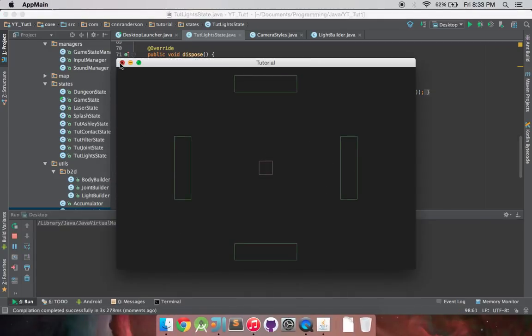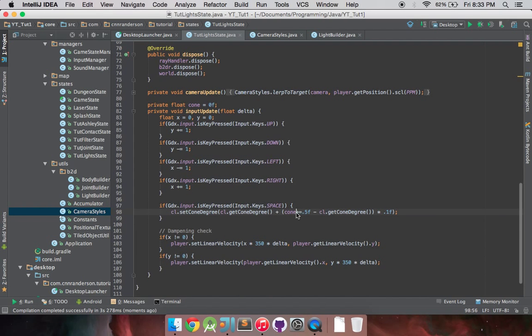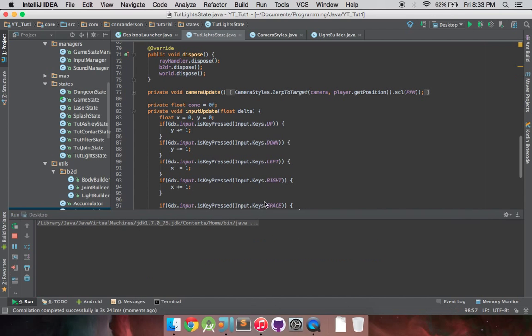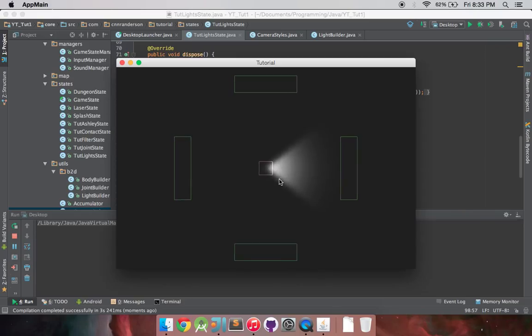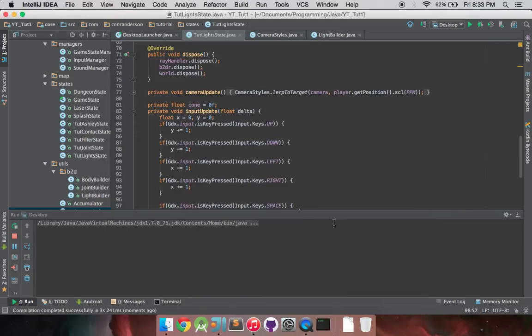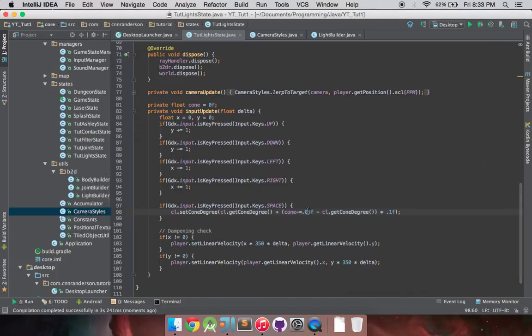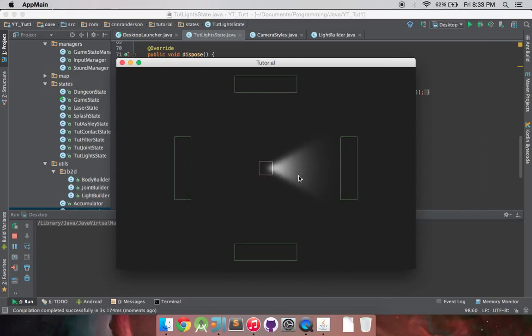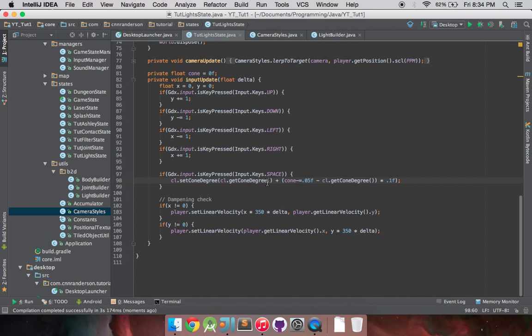Oh, okay. Well, that made it just close the light. So let's actually get that subtracting. That's just way too fast. Go 0. Man, okay, well that just increases really fast. But you can kind of see how you can have an expanding light and change that cone degree in different ways.